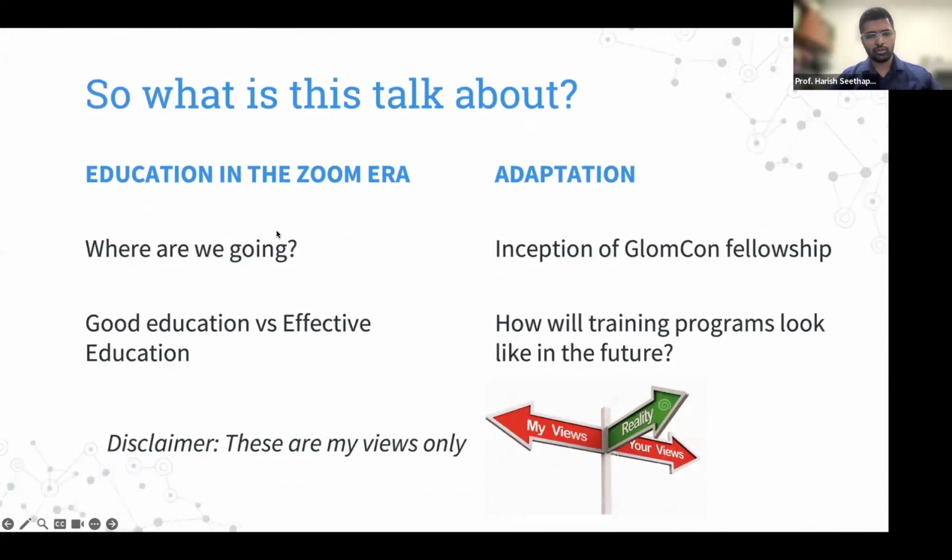So what is this talk about? I want to give a brief overview of education in the Zoom era because a lot has changed in the last few years. Pre-COVID, we were using Zoom somewhat intermittently and for certain purposes, but nowadays everybody's gotten used to doing a lot of things remotely, whether that be clinical work, education, or otherwise.